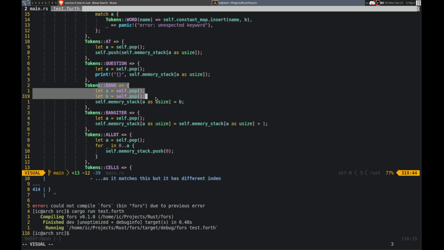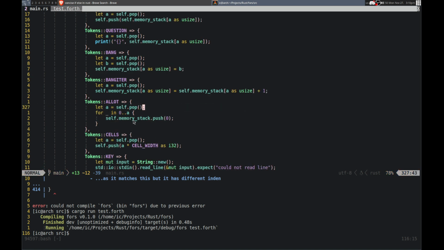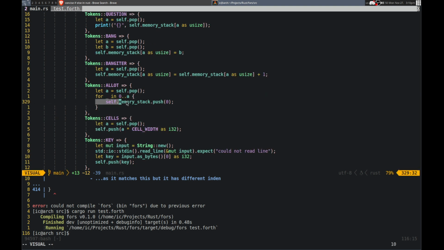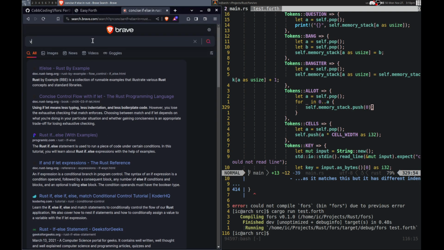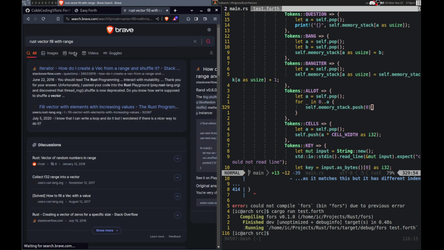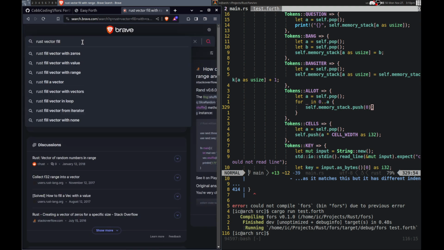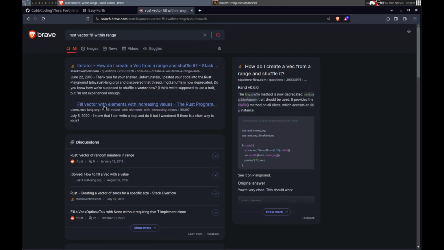This one, pop both of them, set it to that. Okay. Allocate. Yeah, so maybe there's a better way of doing that actually. On a vector, is there like a vector fill with range? Yeah, let's try that. Or fill. No, that's not really with range, but fill within range, essentially. Is that a thing? Not shuffle.